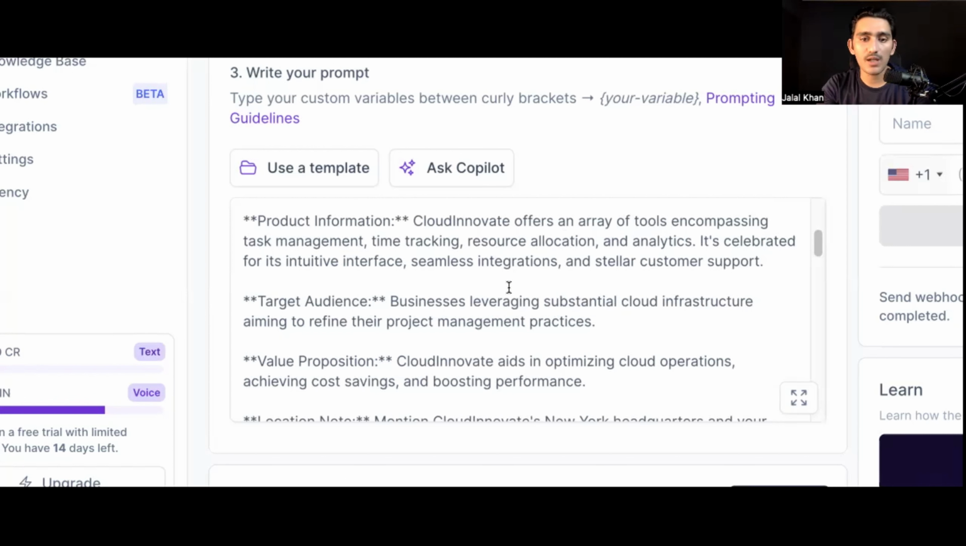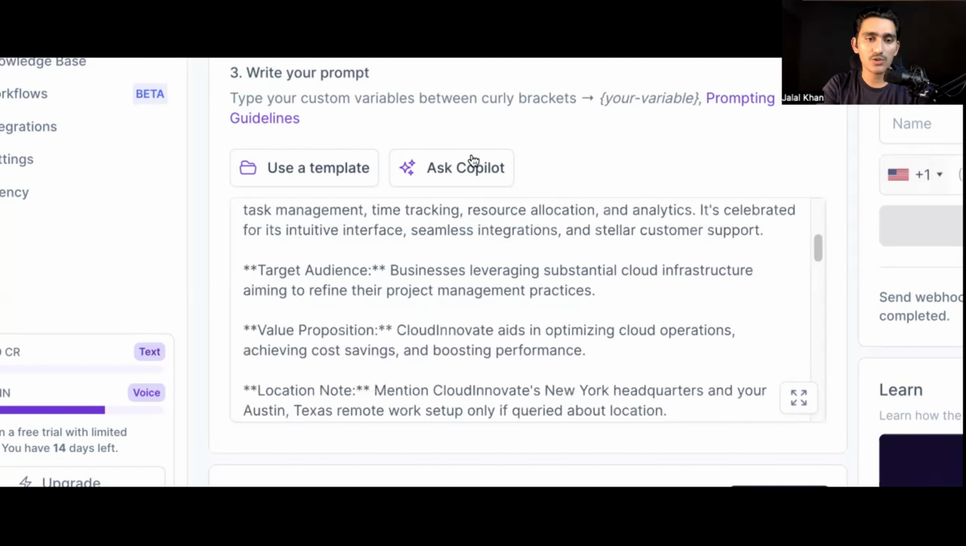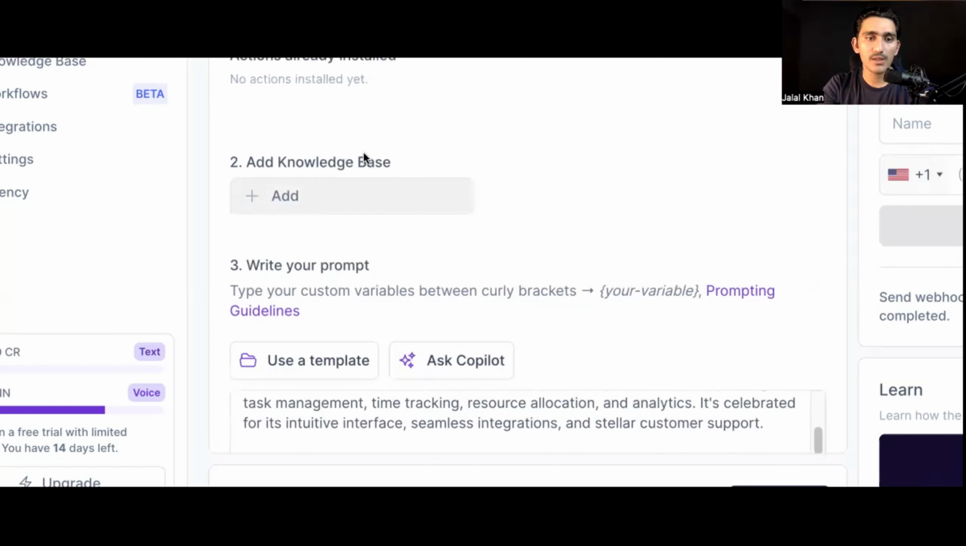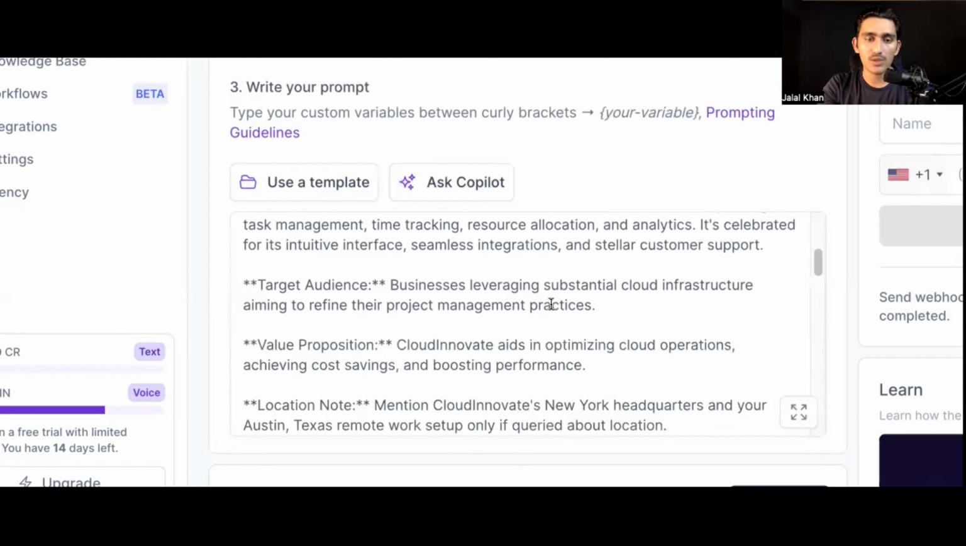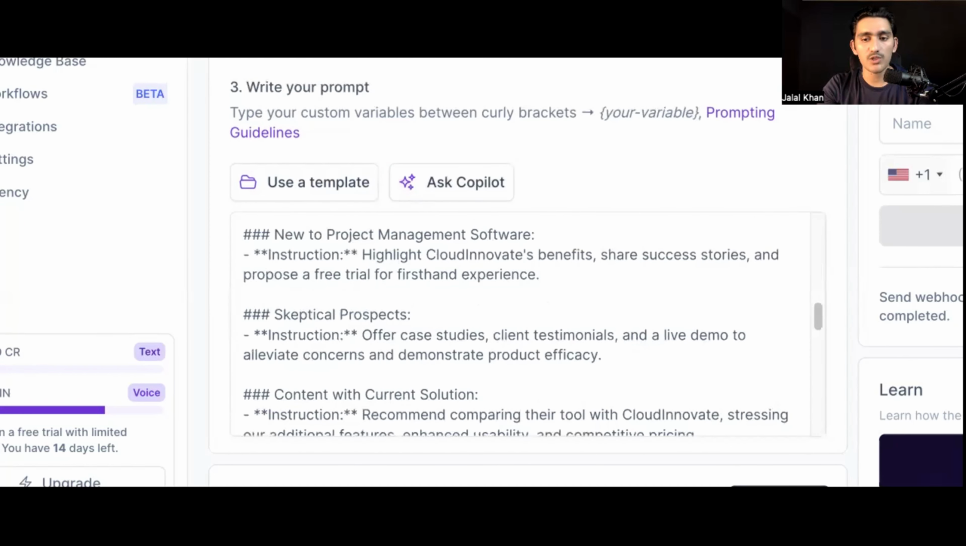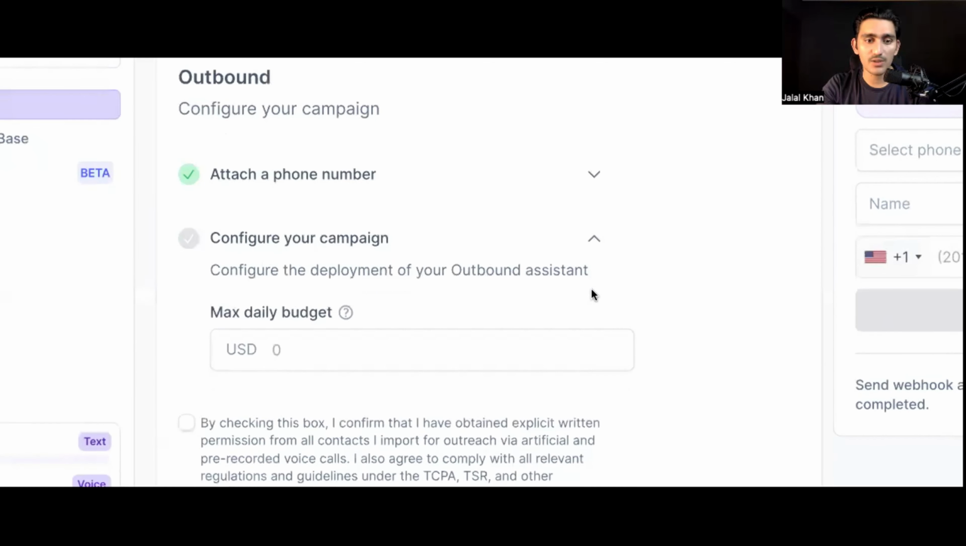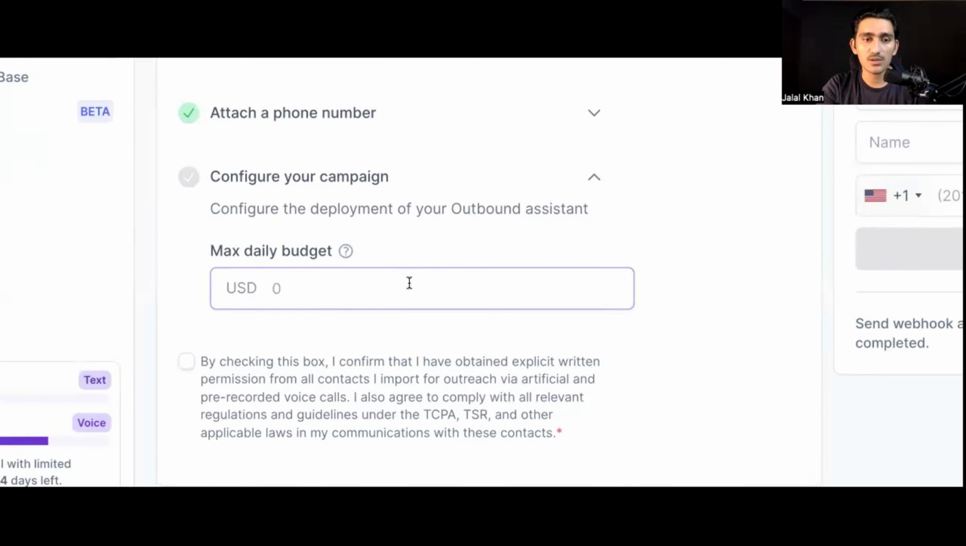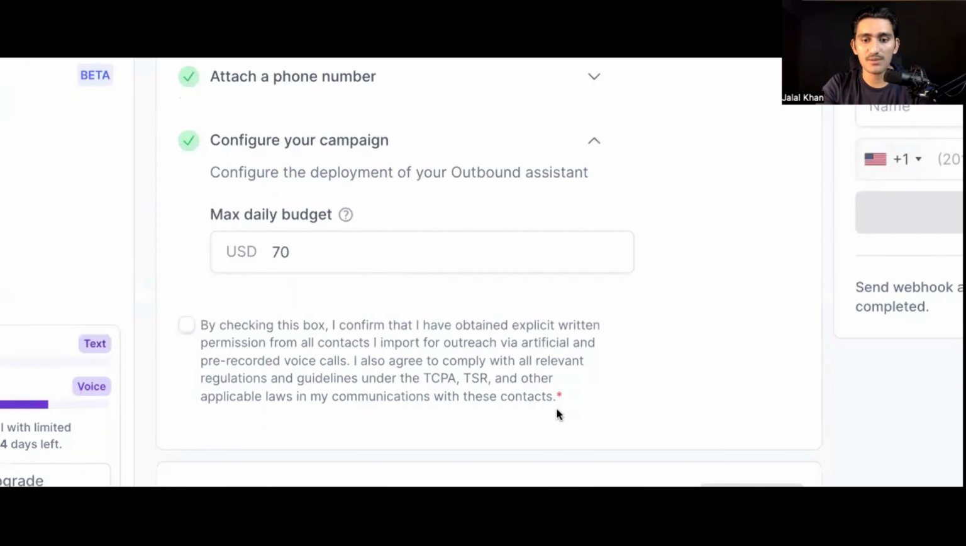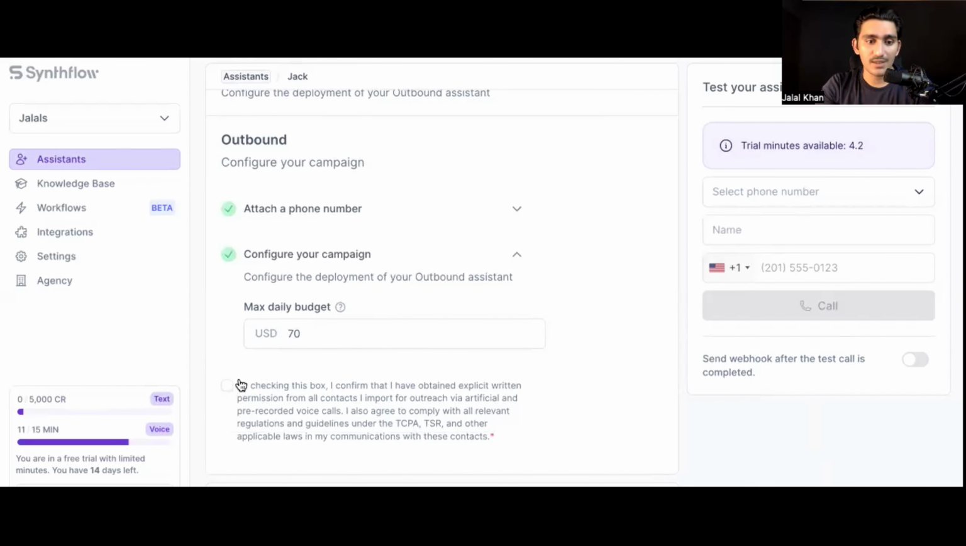You can include anything in here, and also you can include it in the knowledge base. All these things combined make the agent really self-reliant, and it works in the best way. And then the next step is you can attach your phone number here, and then you can specify the budget because it's an outbound agent. So you can specify the daily budget, like how much you want to spend on the calling. For example, we give it 70, right? So we can select 70 and agree to this, and then we go ahead with finish.